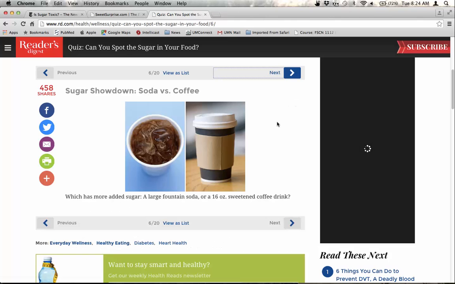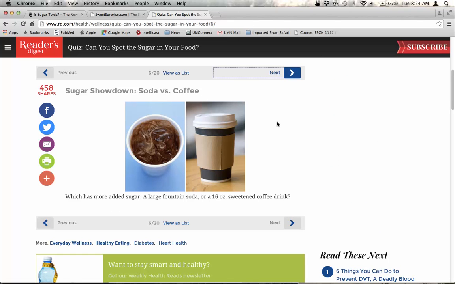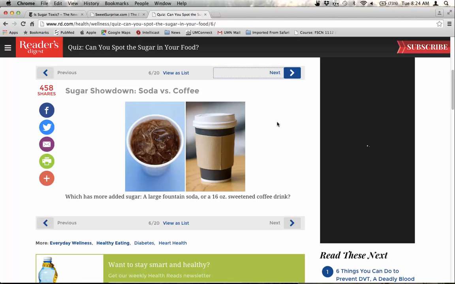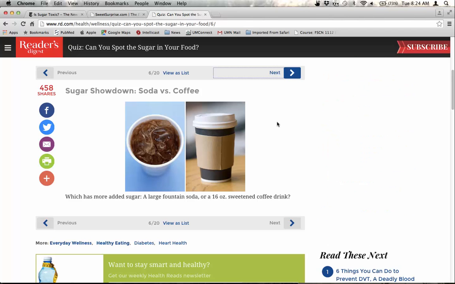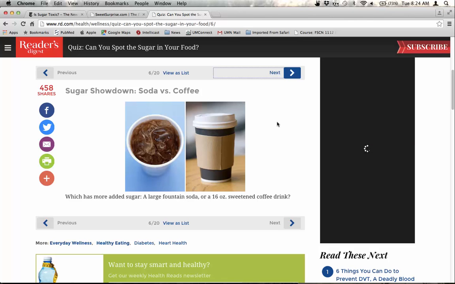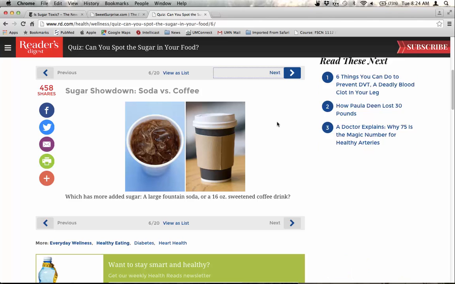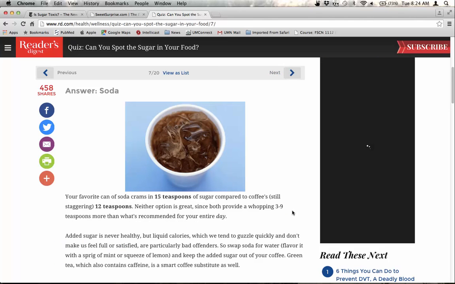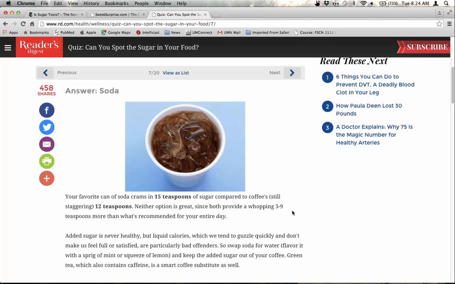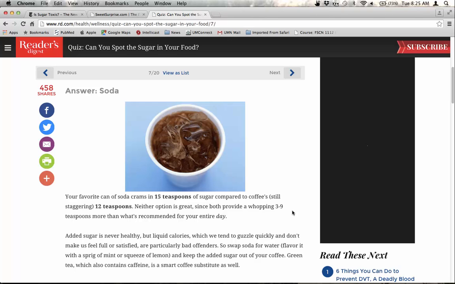Okay, soda versus a sweetened coffee drink. Soda. This is a sweetened soda, obviously. Coffee. Okay, so this one's tricky because some people's version of sweetening is half syrup, half coffee. So the answer to this is the soda. A can of soda is 15 teaspoons of sugar. All the calories you get in there are sugar. You might as well just run an IV line in.